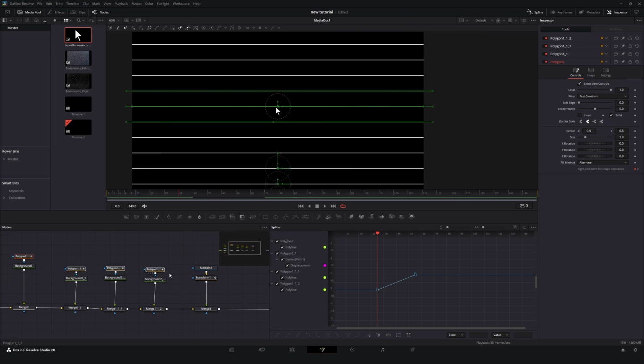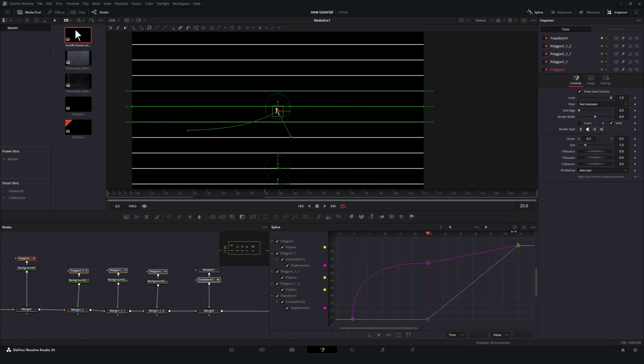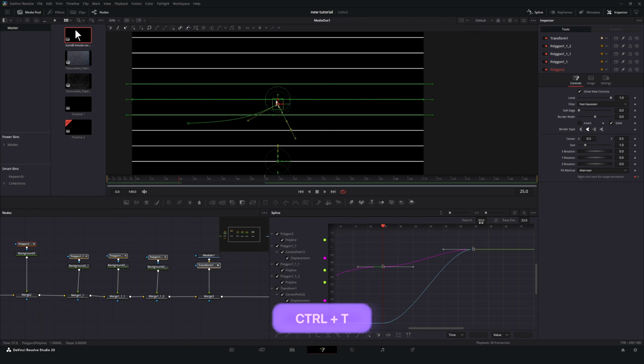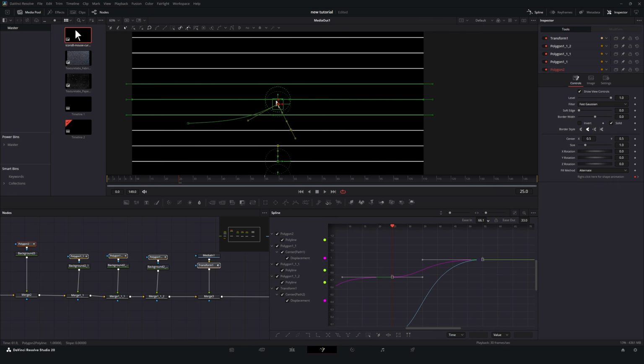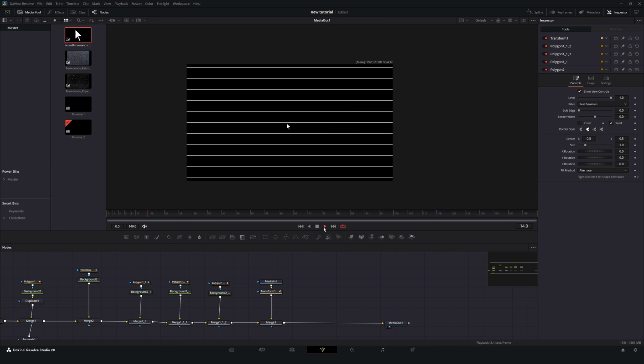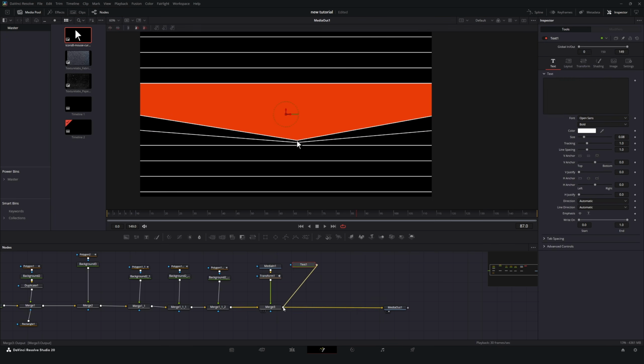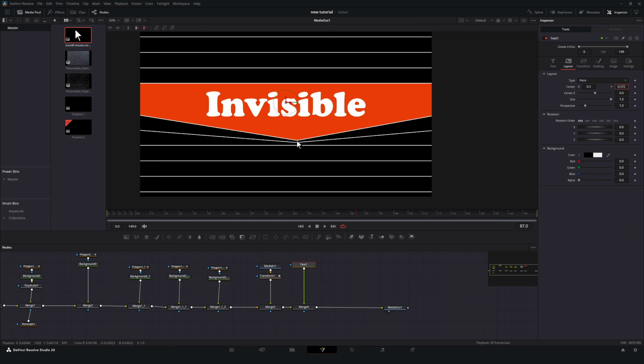Next select all the nodes that we animate earlier from frame 25 to 55. Hit F to smooth it, then Ctrl plus T, and from these 2 values, adjust them to be like this. And we're done here with this animation. Next, let's put a text in this area. So connect one and adjust it like you want and put it here.